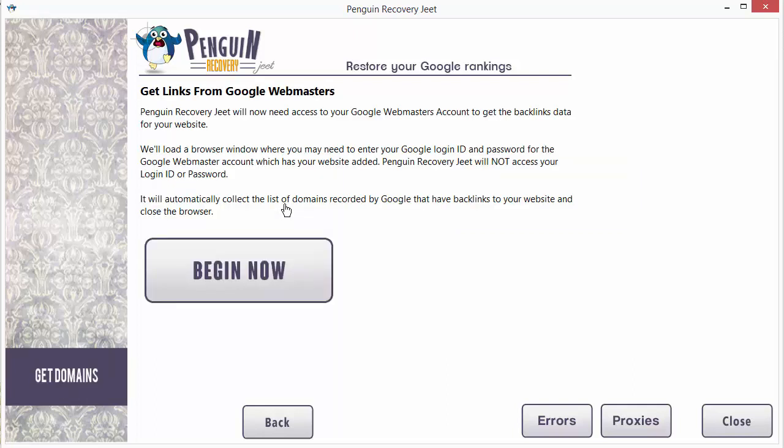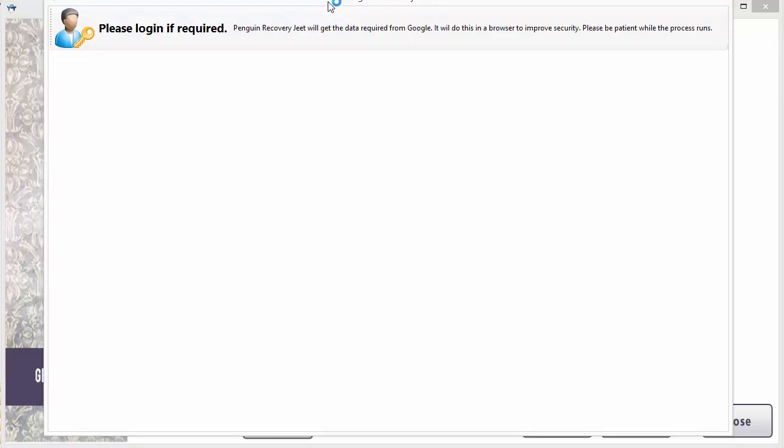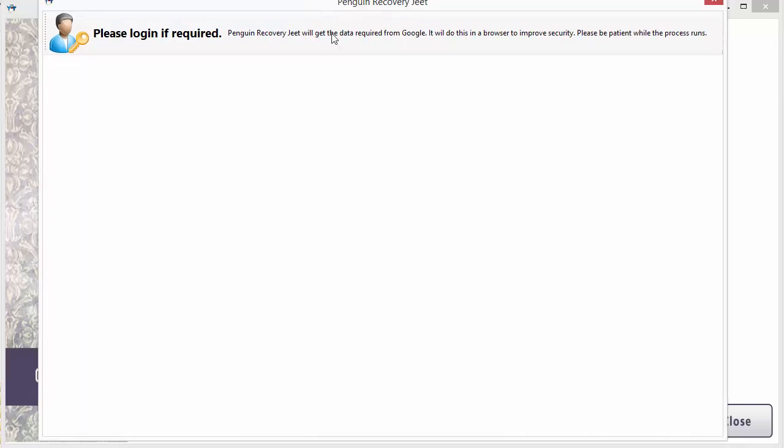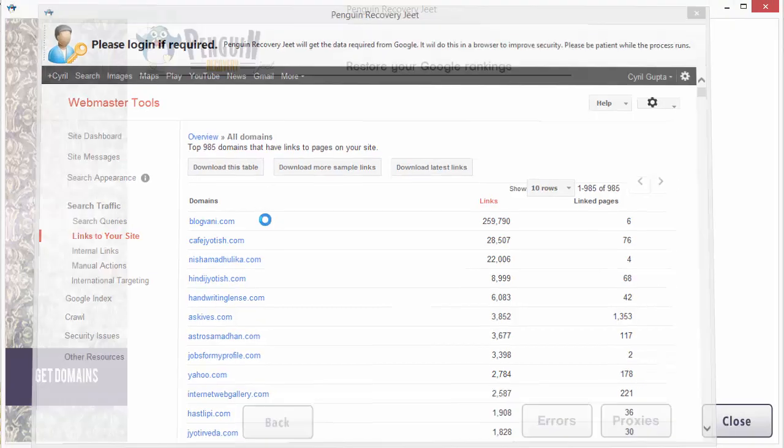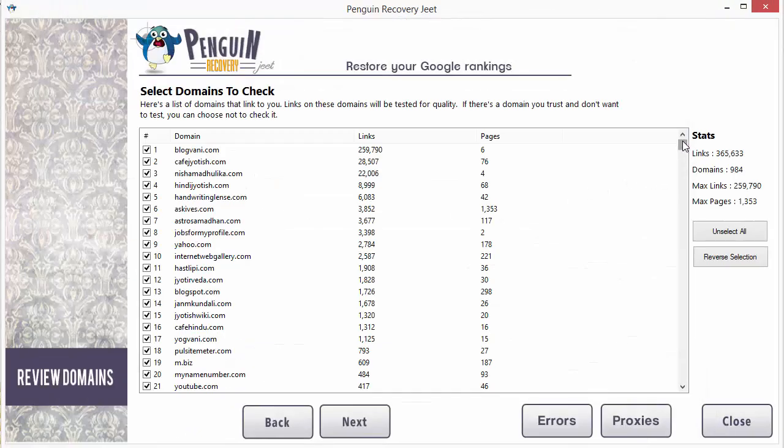So we'll click on Get from Google, and Penguin Recovery Jeet will tell you exactly how it will work. When you're done reading this, you can click on Begin Now. The process is actually very easy. What it does is it goes to Google Webmasters and gets the list of the domains that are linking to you all by itself. You might need to log in to Google Webmasters, and if you do, it'll ask you to log in. Otherwise, it will just go into Google Webmasters and get you the list of the domains that are linking to your site.